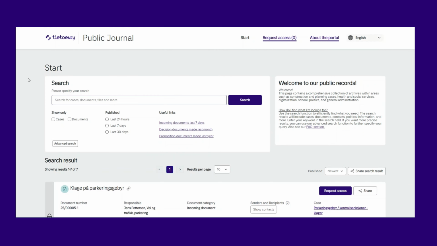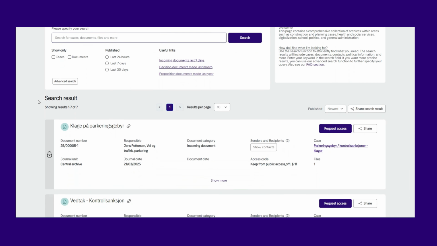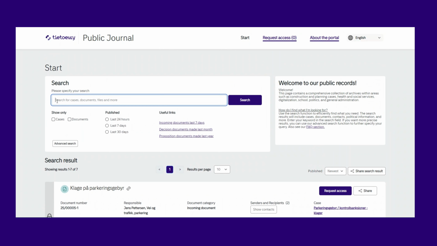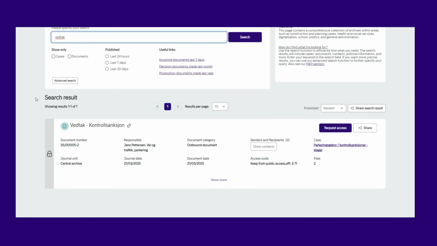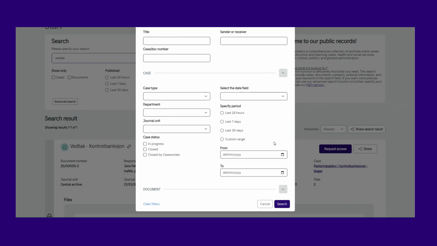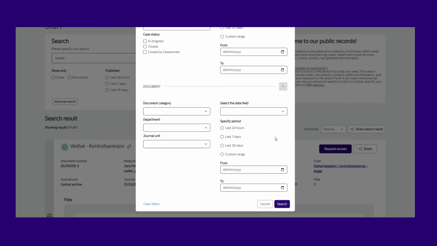At the heart of the portal is its search functionality. Users can instantly view recently published items, or quickly navigate via useful links. Use free text search to quickly find specific cases or documents. Users can dive deeper with advanced search, filtering by fields like case type, document category, or dates.